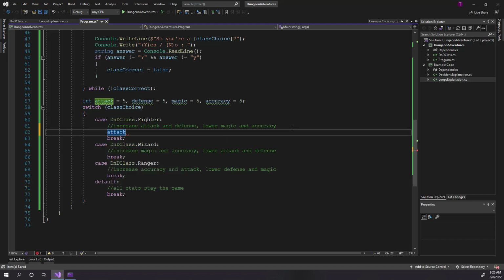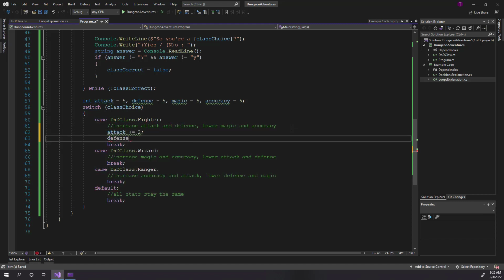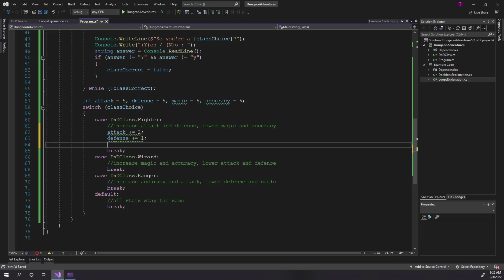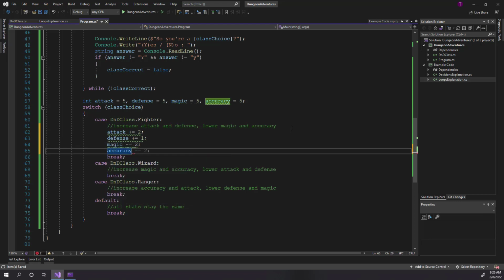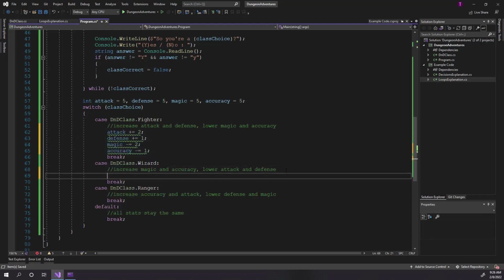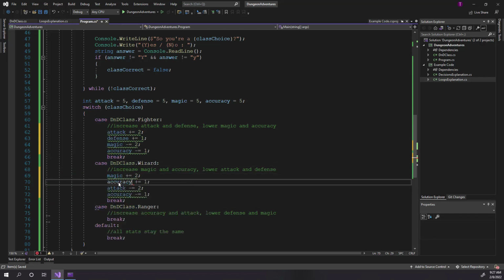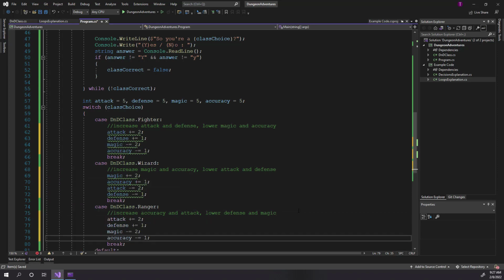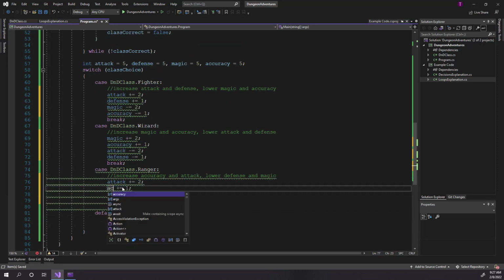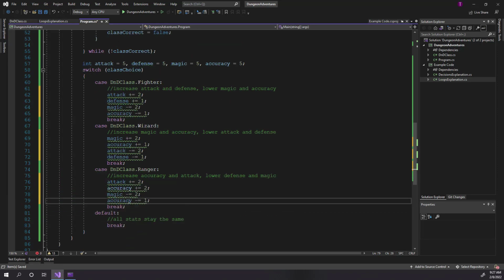For the fighter, go ahead and add 2 to the attack, 1 to defense, and subtract 2 from magic and 1 from accuracy, or you can adjust the stats how you want. For the wizard, I'll add 2 to magic, 1 to accuracy, then subtract 2 from attack and 2 from defense. And finally, for the ranger, we'll increase the attack and accuracy by 2 and decrease magic and defense by 2.